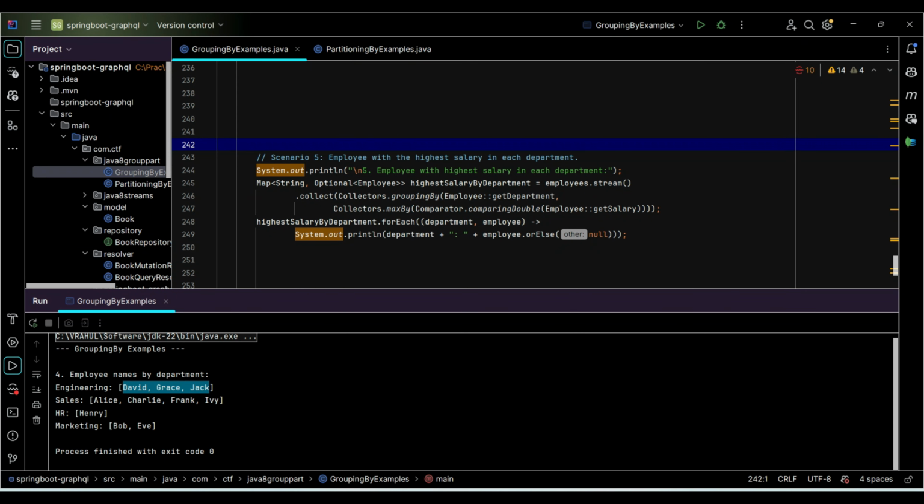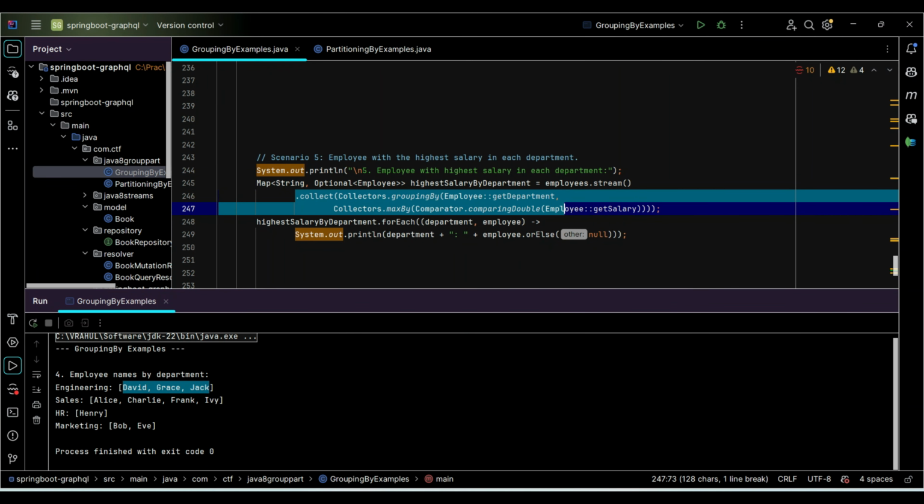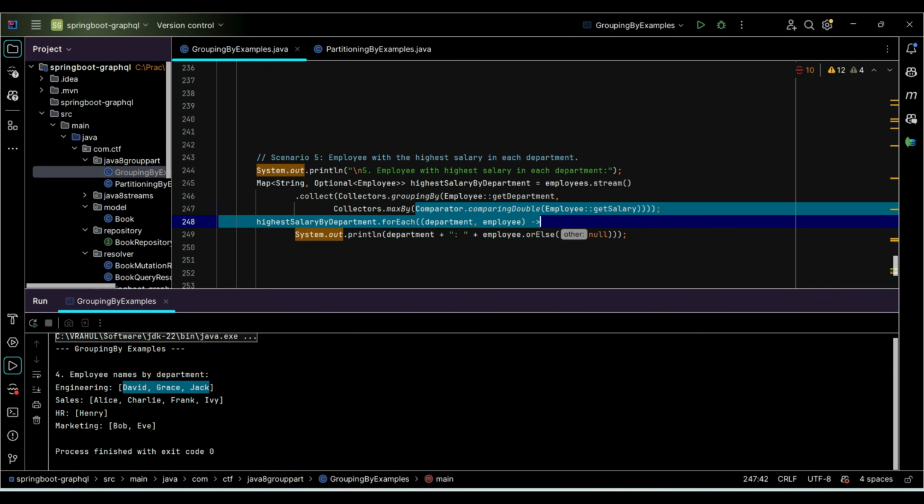Similarly, after performing the stream, I'm grouping it by department. Now we already discussed there is an aggregator function over here which is maxBy, and on top of that I'm trying to compare. Here we are using the comparator. You must already know the comparator functionality, which is used for custom comparison.